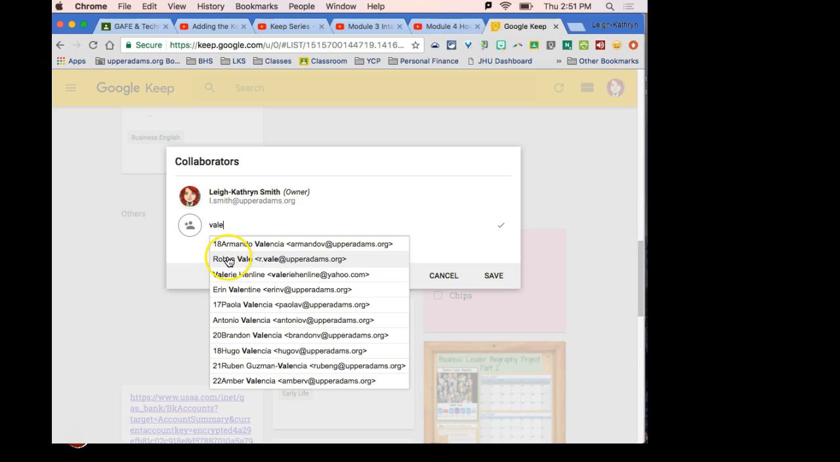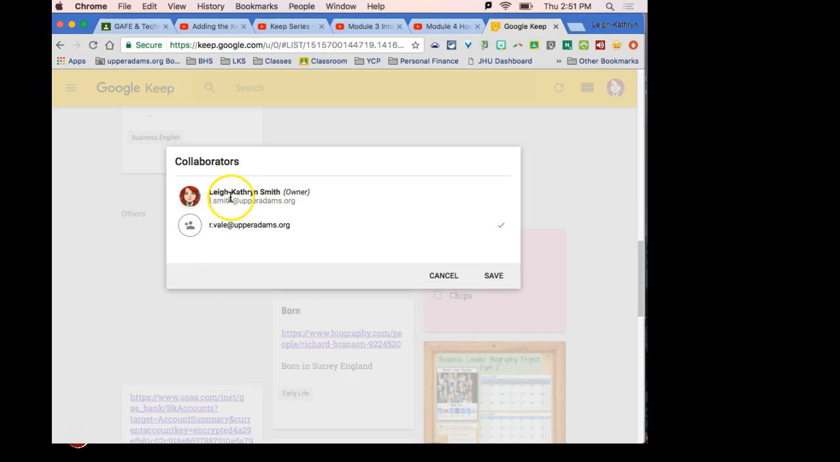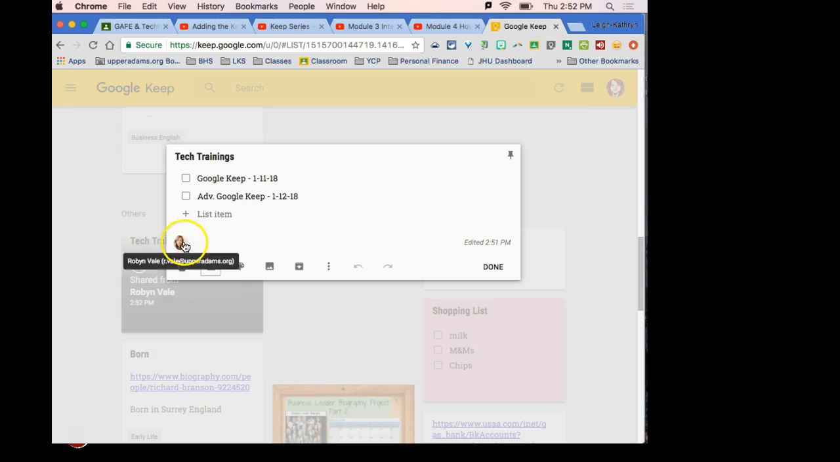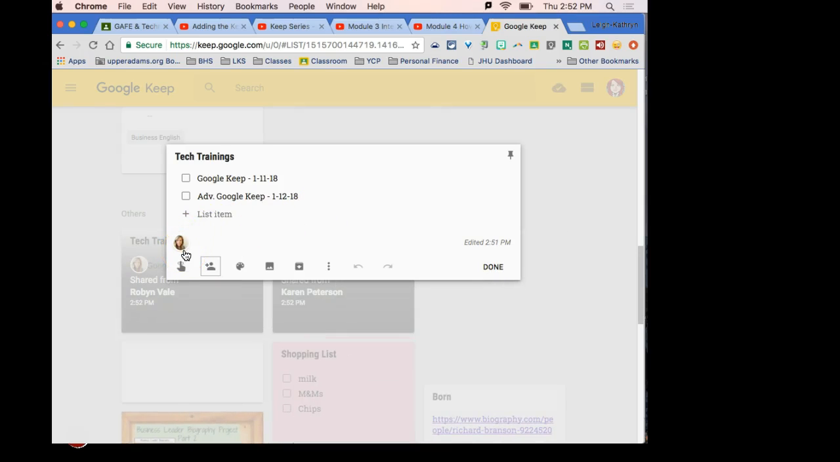So I'm going to add Val, and I'm just going to click on her name. So add your buddy and add me. And then I'm going to click on Save. At the bottom of your note, you should see the little avatar or whatever picture that your buddy has assigned to them.